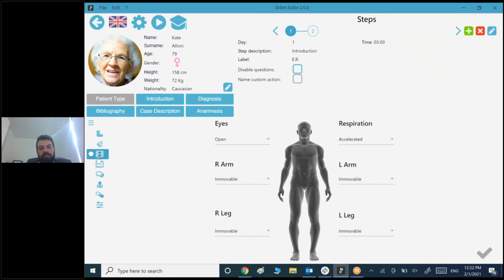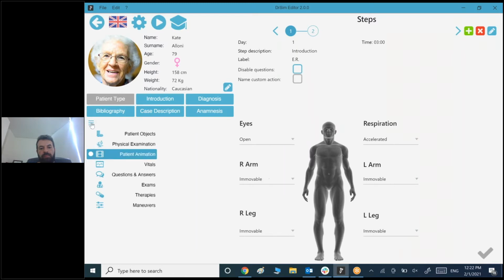Now coming to the vitals, for the patient animation. If your patient is conscious, it depends. If you have a traumatic scenario, and your patient is unconscious, therefore you can select your patient to have closed eyes and immovable limbs, arms and legs. But here my patient, she's conscious. I have selected open eyes, accelerated respiration, and immovable limbs.